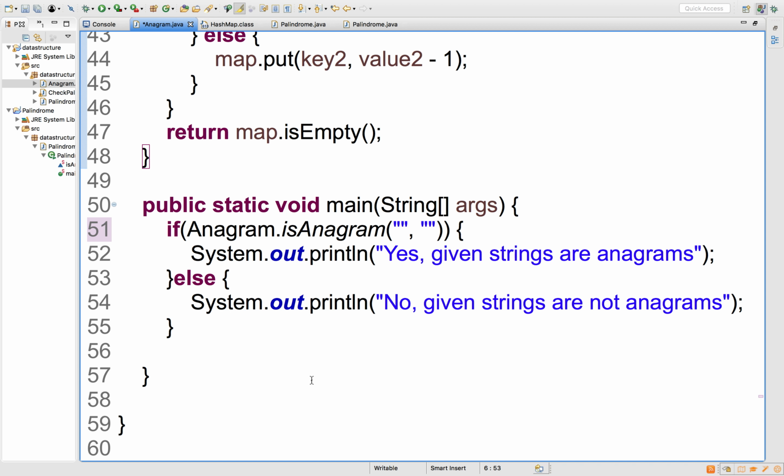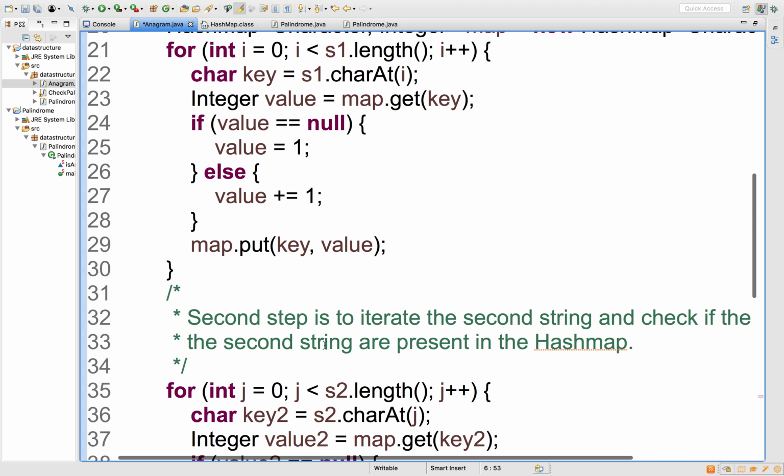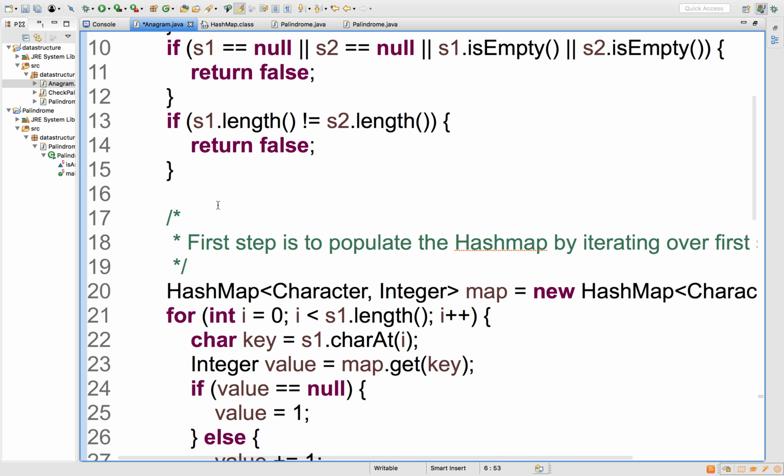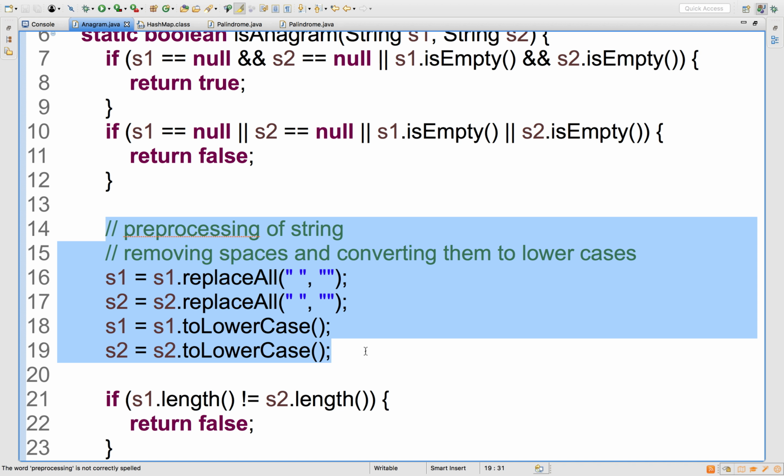Let's handle one more thing before we say bye-bye to this program. And this is last, I promise. What if the given strings have same characters, but they have spaces? And what if the given strings have same characters, but the first string has uppercase letters and the second string might have lowercase letters? So let's call it pre-processing of strings, before starting populating the hash map and comparing the characters. And this is the code for that. We are using a very simple method, replaceAll, to remove the spaces, and toLowerCase method to convert all the characters of a string to lowercase.